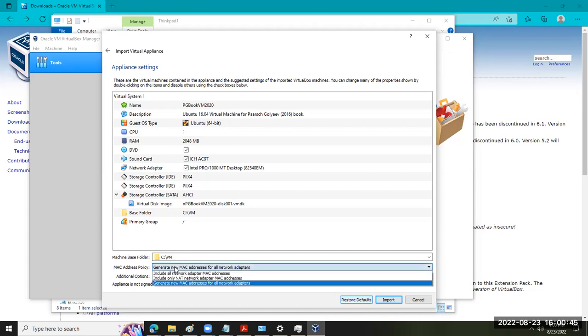Again, I want you to select generate a new MAC address for all network adapters. What that does is it means that your specific MAC address is going to be different and unique like it's supposed to be. And if this doesn't work, then I'll delete the thing, go back and leave it at the default where it said include only NAT network. Okay.